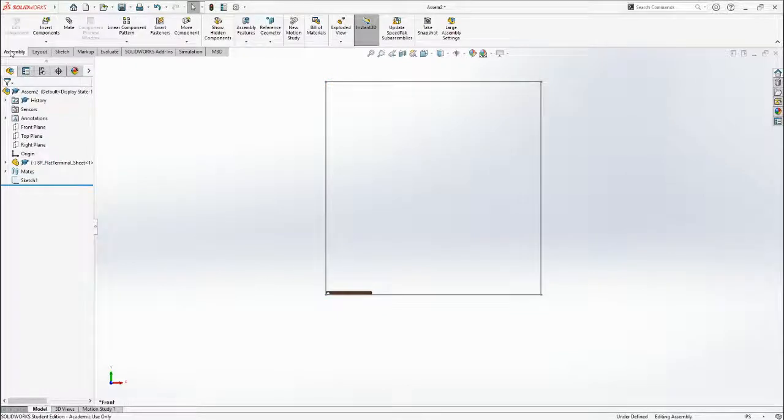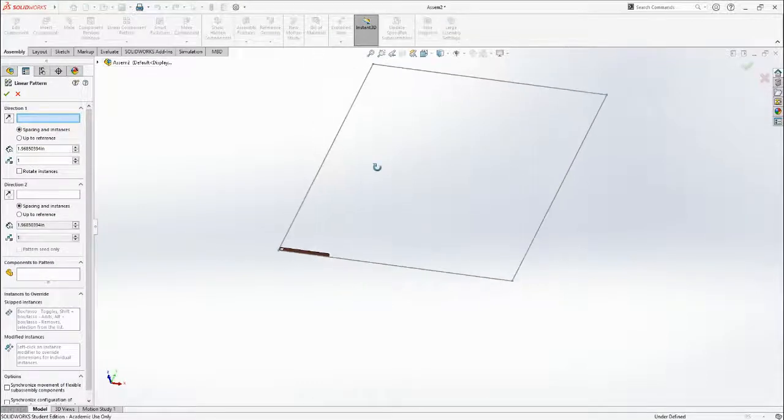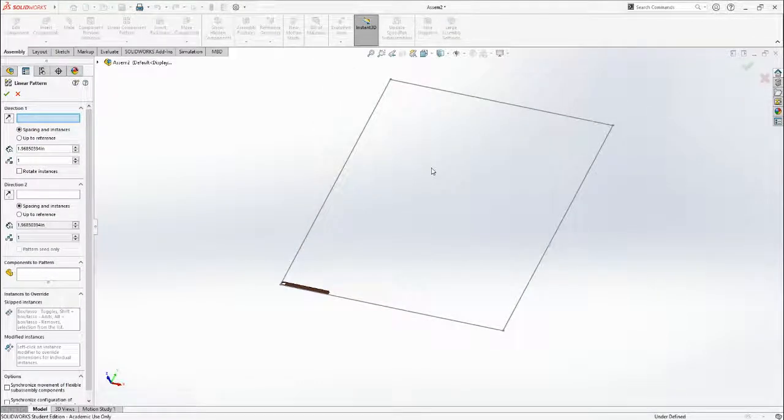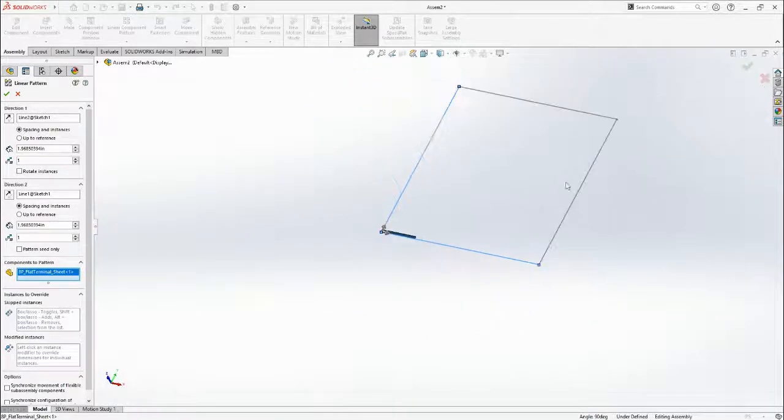Next, go to Assembly, Linear Component Pattern, and select Linear Component Pattern. You're going to define the two directions that you're going to multiply this part by, and these should be linear directions. So the first direction I'm going to select is this one, and the second direction I'm going to select is this one. For components to pattern, I'm going to select this, which is my component that I want to pattern.